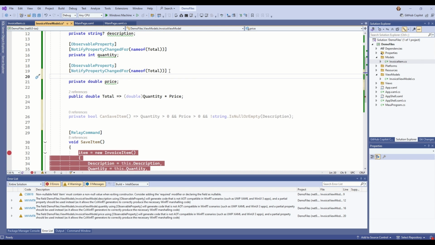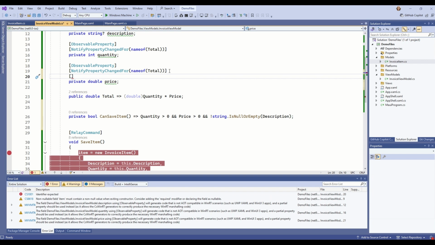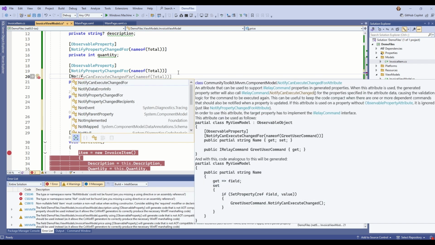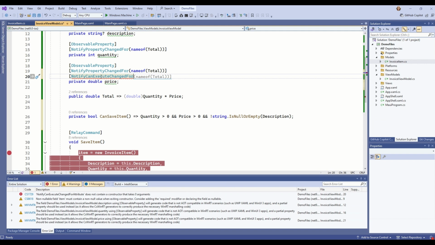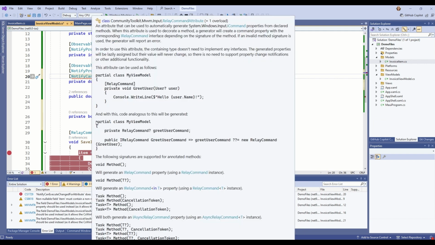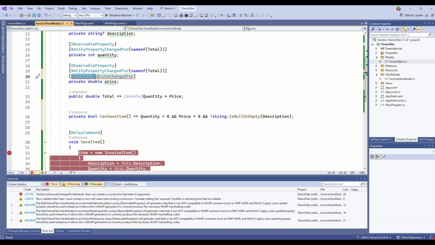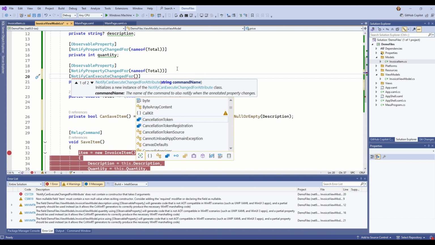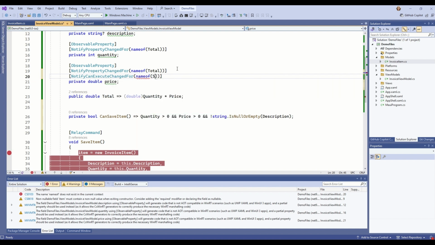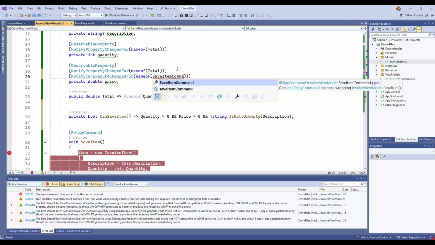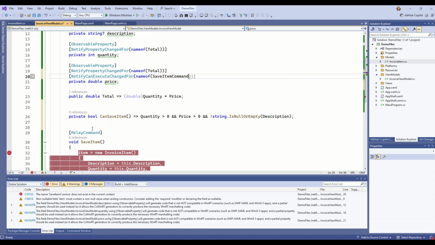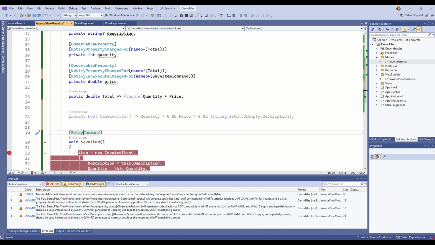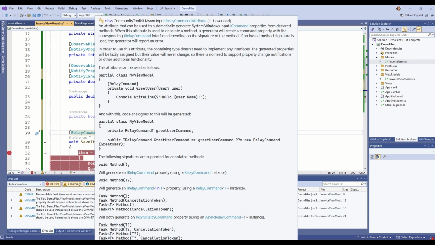So what we need to add is another annotation, this time for notify CanExecute changed for. So because we're going to use this to determine whether or not our command can execute, it's called notify CanExecute changed. We're going to put in the name of the command that needs to be updated. In this case, it's called SaveItem command. And SaveItem command is the command that's automatically generated when we mark our SaveItem method as a relay command.